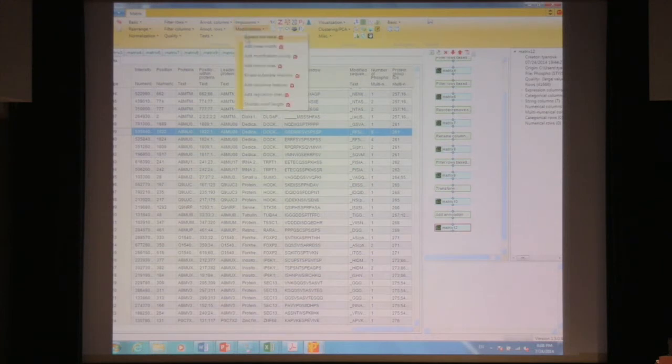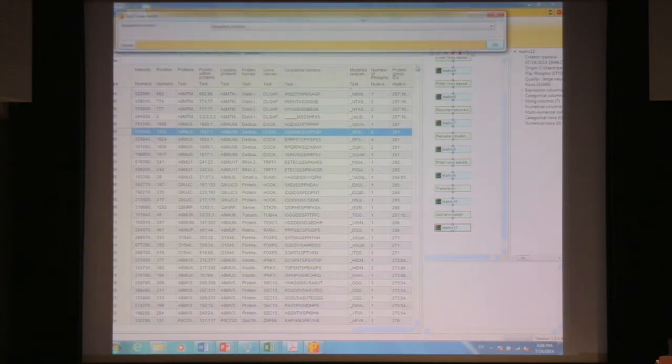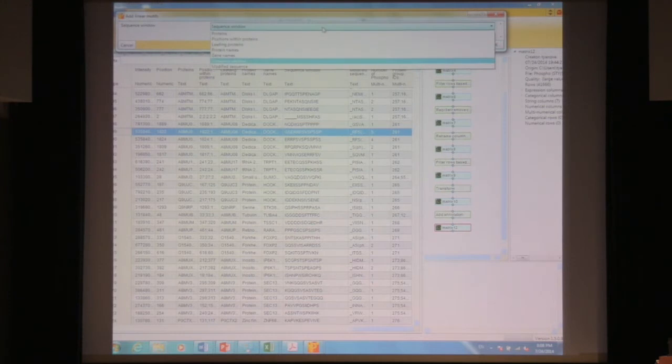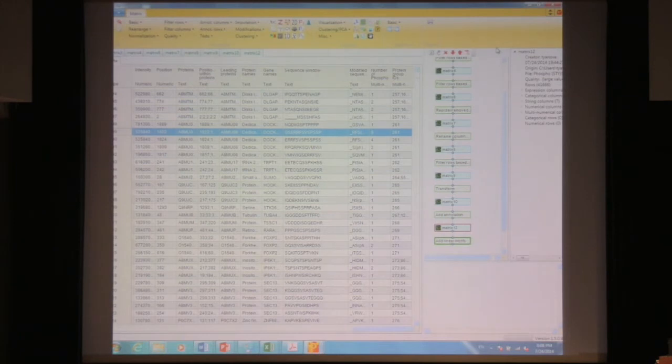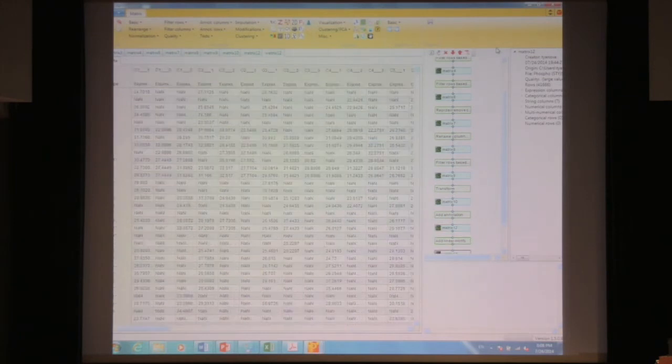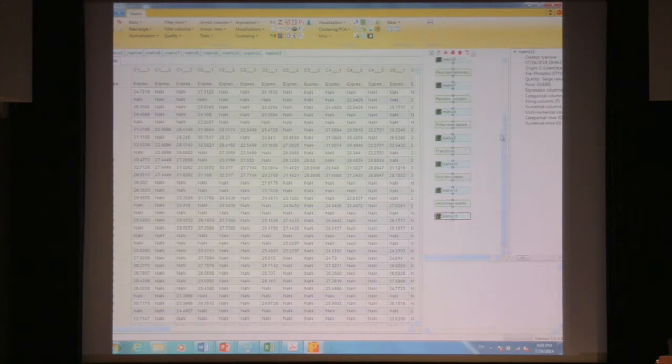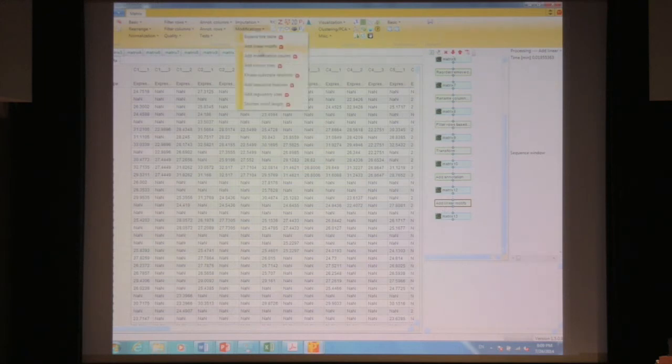So modifications, add linear motifs, and the sequence window is already selected. That's the one we want. Sure, yep. So after the protein annotation, we've just added the linear motifs. So that was modifications, linear motifs.